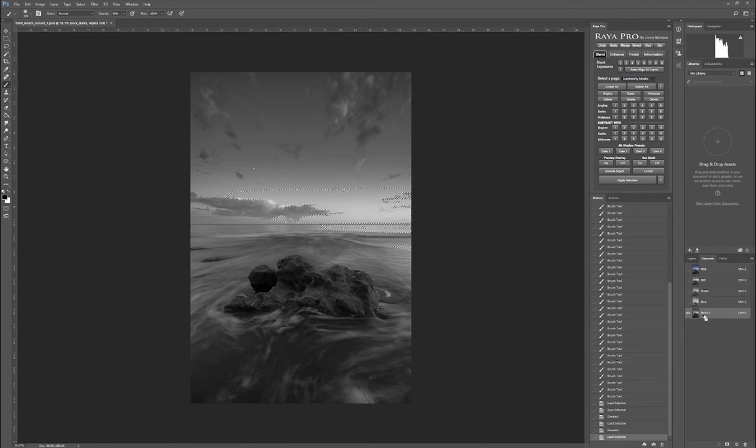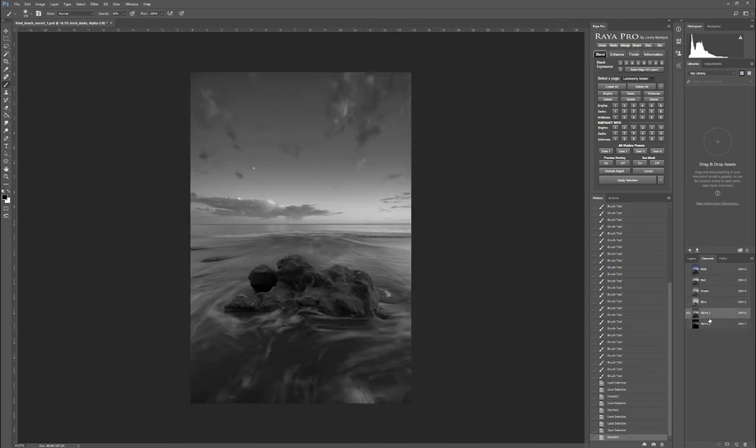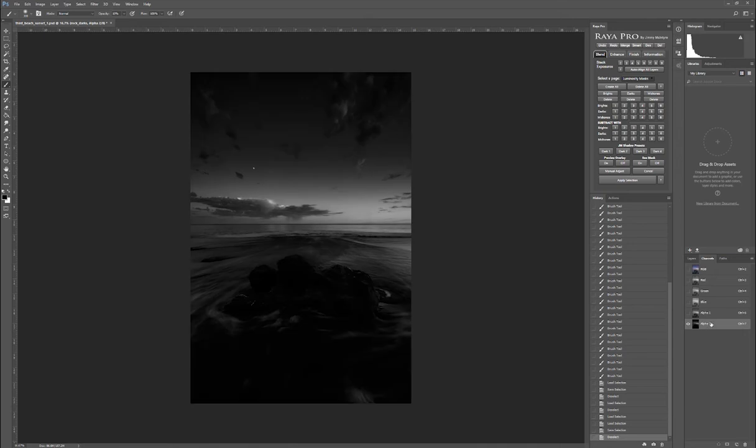So we'll hold Control Shift and Alt, click it again, and then create a new selection from that. And what you'll see is it creates basically one level darker. And we'll do that one more time. That's probably all we're going to need on that.